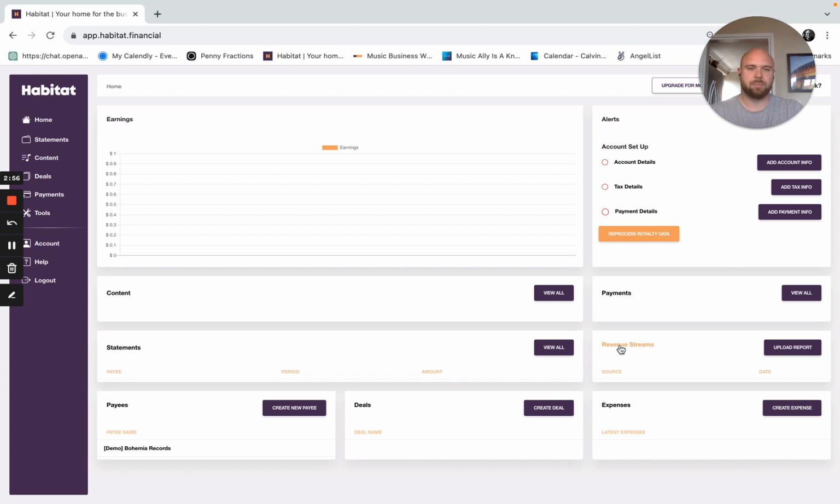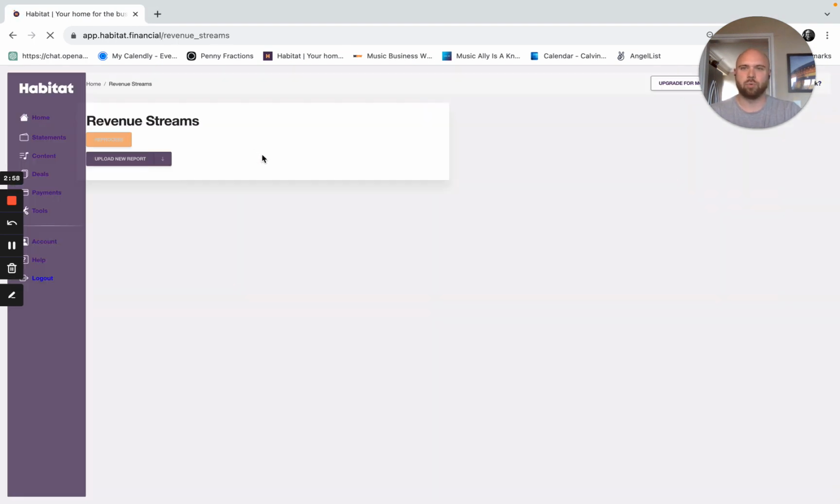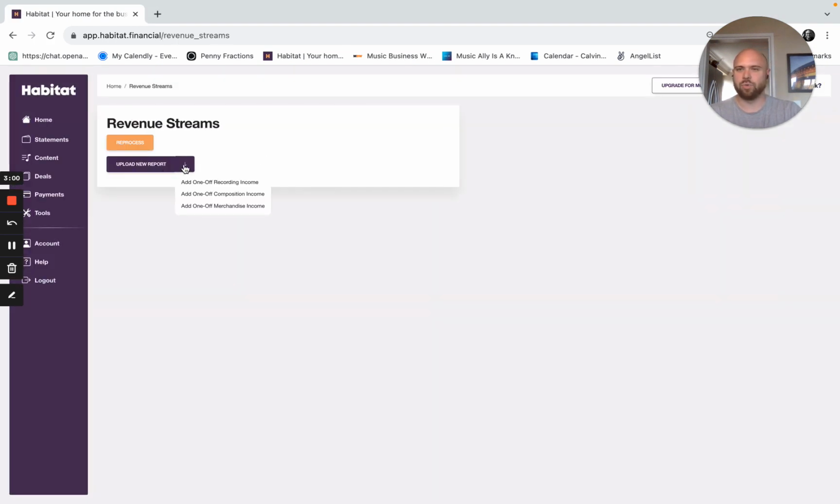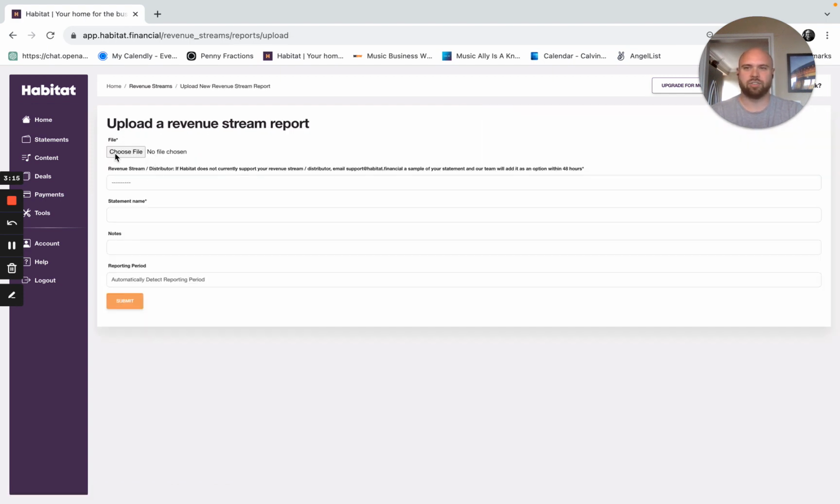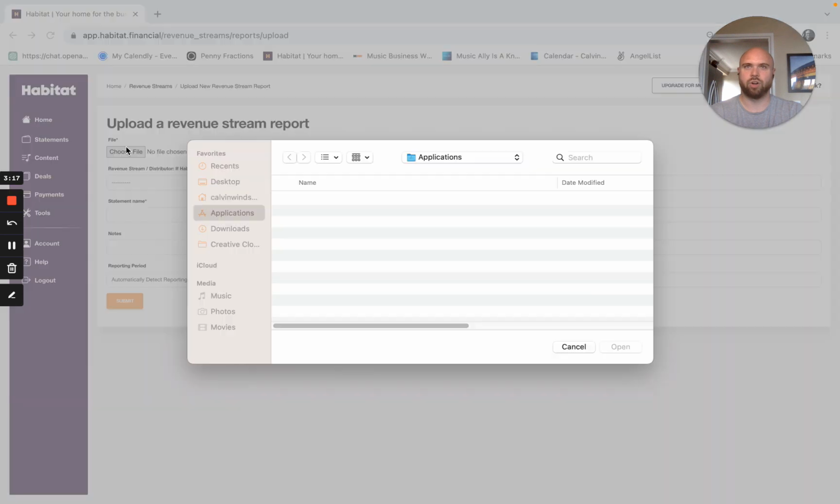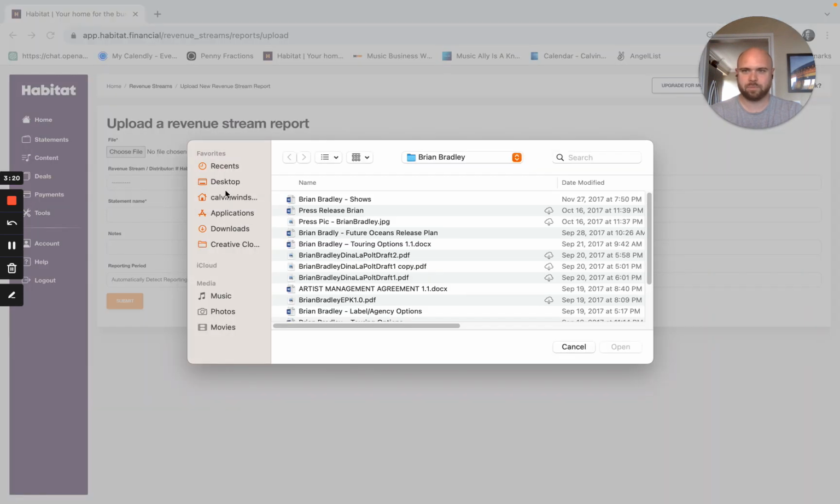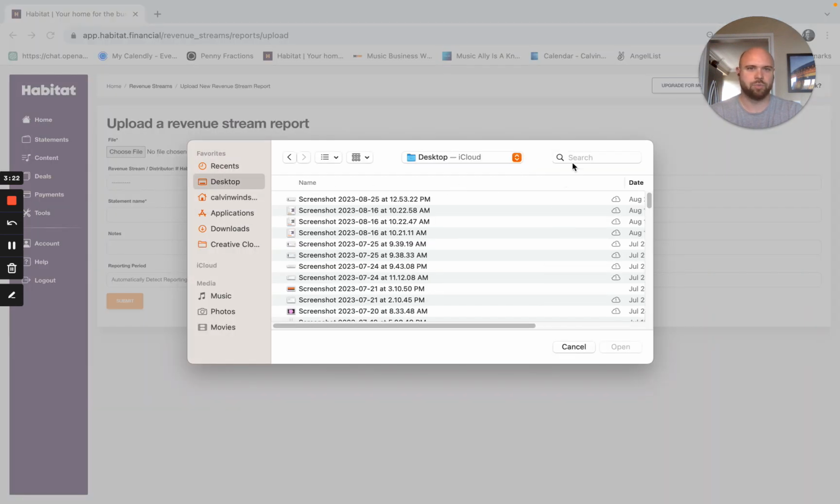So let's get started there by adding a distribution report. I also really quick want to show you that you can add one-off income events. That's handy if you've got like a sync licensing deal where it's a one-time payment. You just want to add a one-off income event. You can add that there. But for recurring income events like distribution reports or publishing reports, you just want to click add new revenue stream.